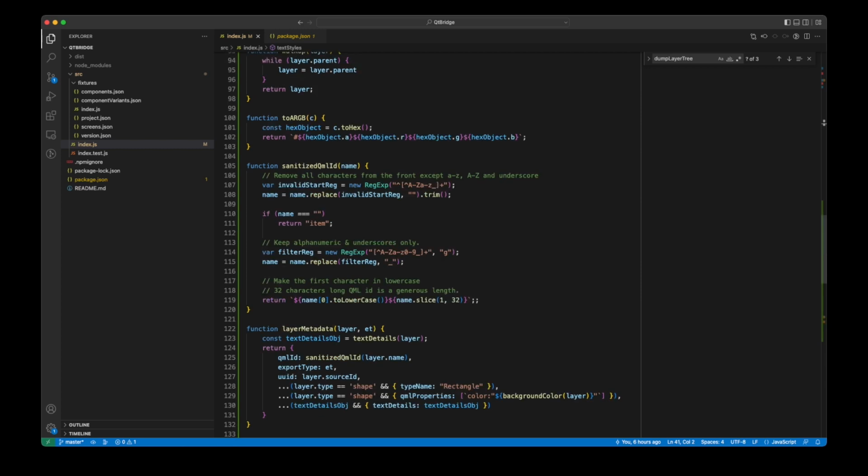Let's look at the layer metadata object. Here, for each layer, we generate the metadata object. So first is the QML ID, and we call this sanitized QML ID. We pass it the layer name, and we make sure there are no characters inside this name that are not valid to be a QML ID. So we remove the extra spaces and invalid characters and all that stuff.